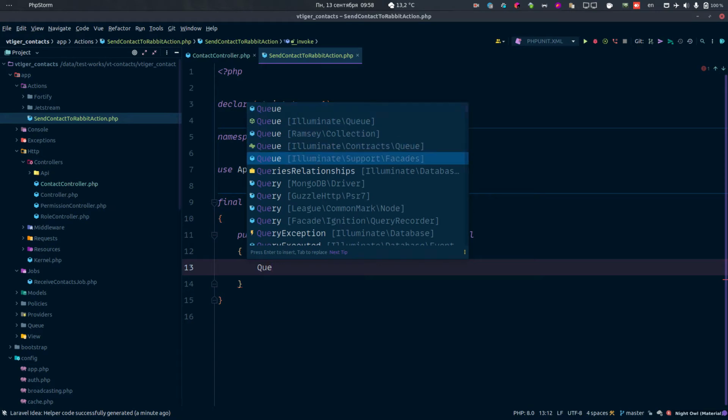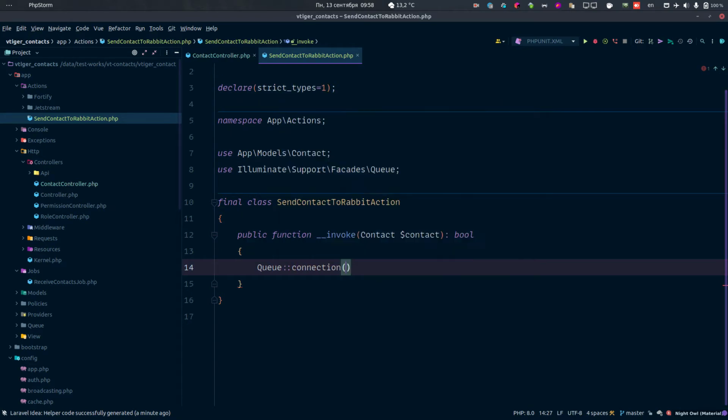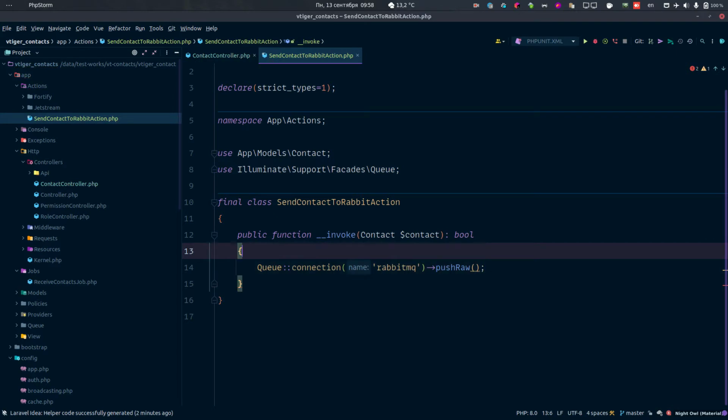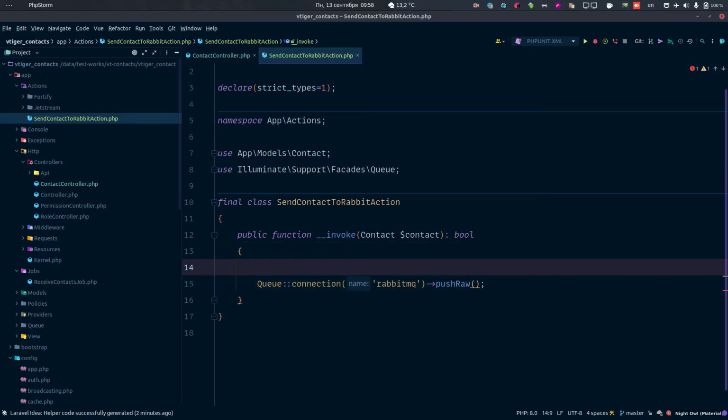Let's declare Queue connection RabbitMQ, push raw, and what type of data should we push? So first of all, let's create contact data from our model. Let's convert it to an array. I think Vtiger should understand what type of model it should create. So that's why I think we should pass to Vtiger also the model name, not only contact data, right?